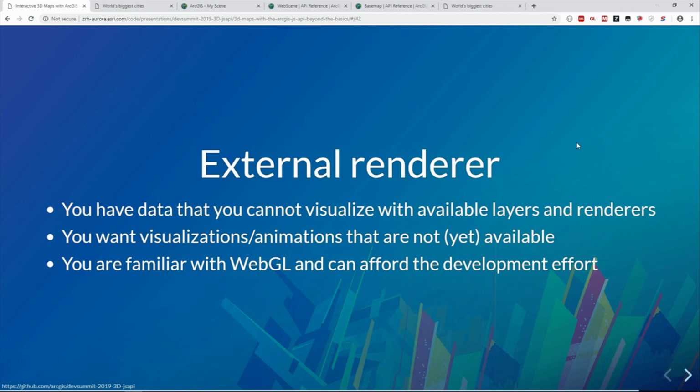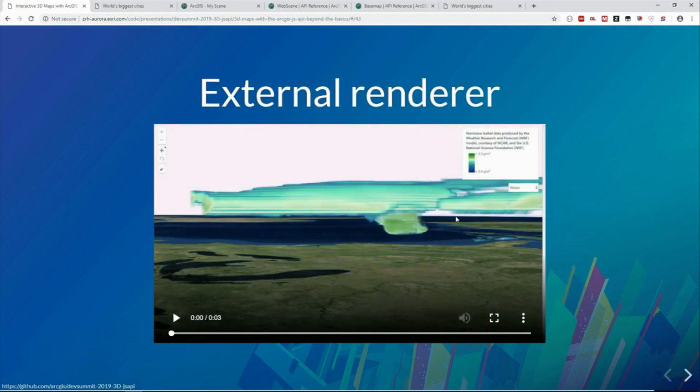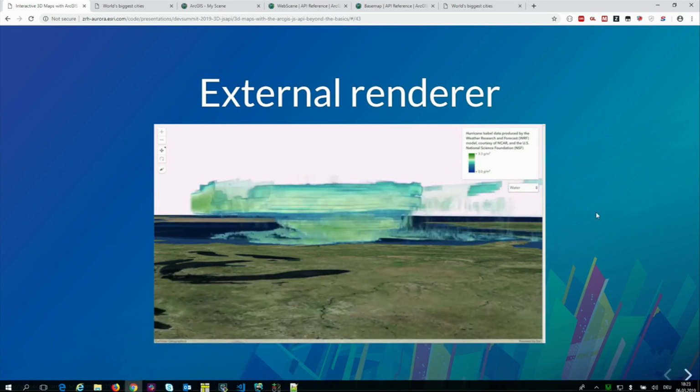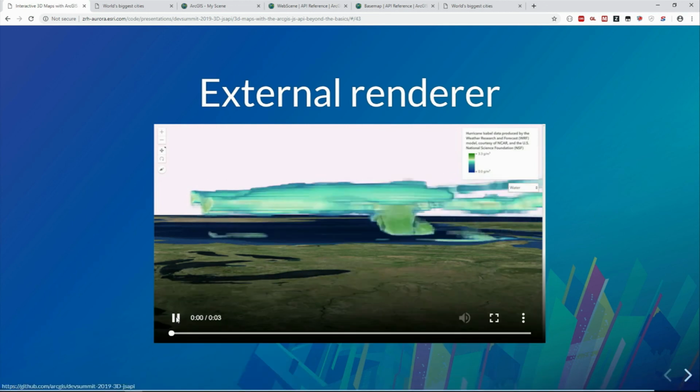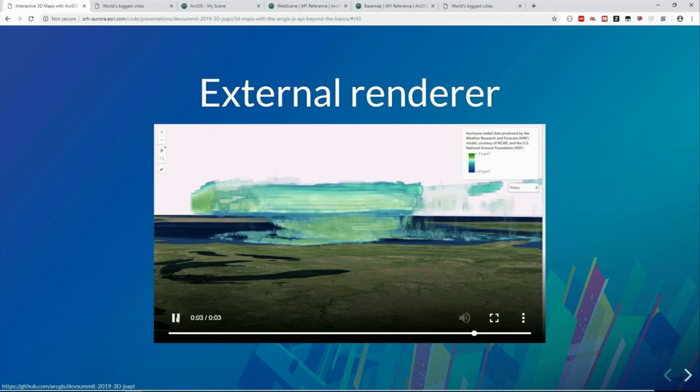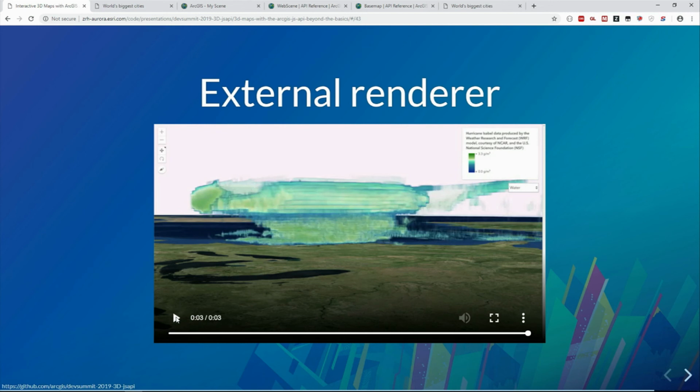There is a demo theater tomorrow on the external renderer where I will show a direct 3D volume rendering integration of a hurricane data set, which is not something we support yet, into the scene view. So this is, let me play that again, just a time series of the water within that hurricane, how that moves over time. I will explain during the demo theater in detail how this external renderer works and show a few more nice visuals on it. And I think with that we are towards the end.